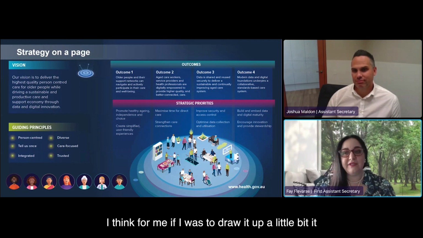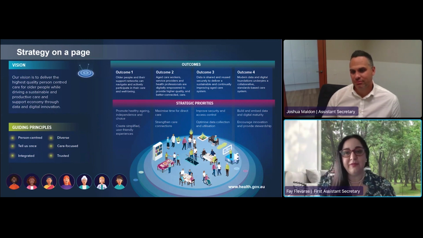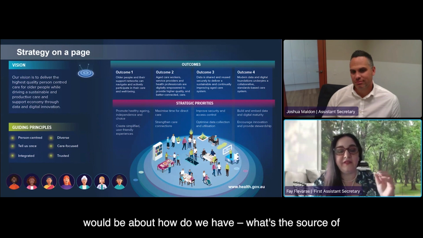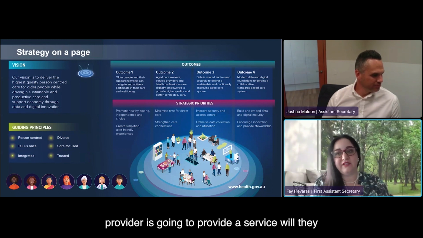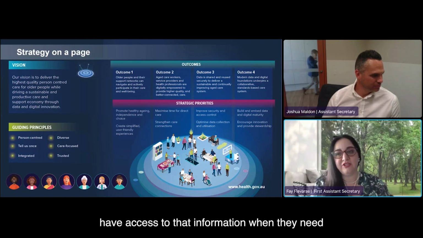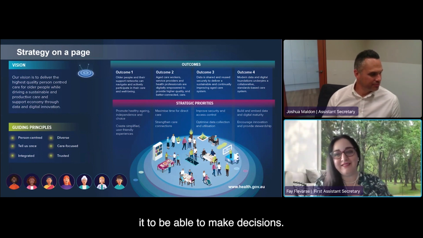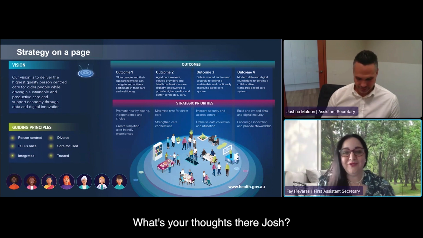I think for me, if I was to draw it up a little bit, it would be about how do we have, what's the source of truth on the client's information, and if a provider is going to provide a service, will they have access to that information when they need it to be able to make decisions? What's your thoughts there, Josh?